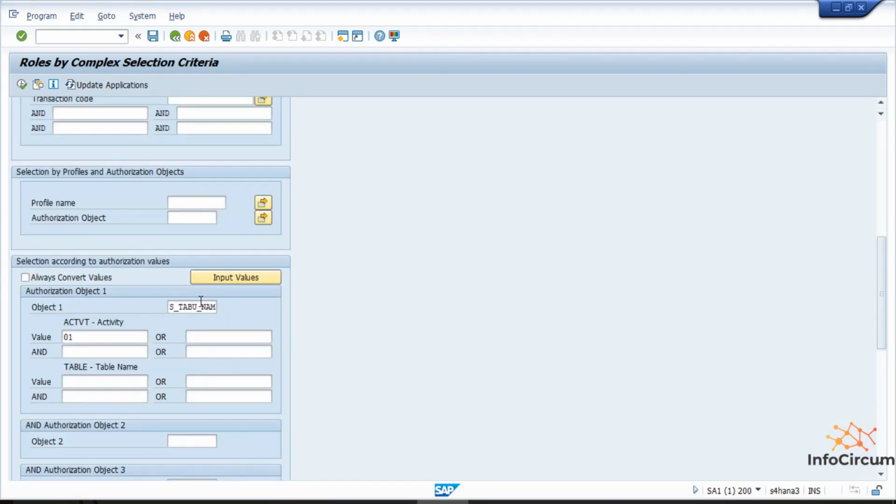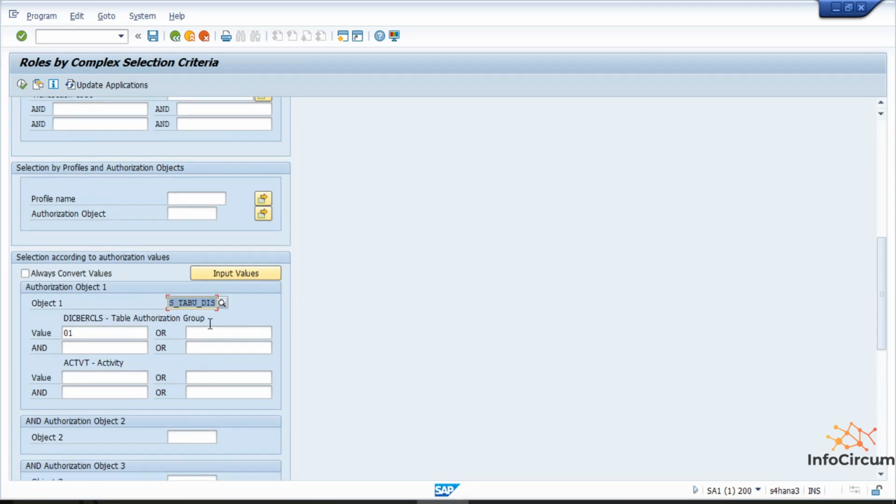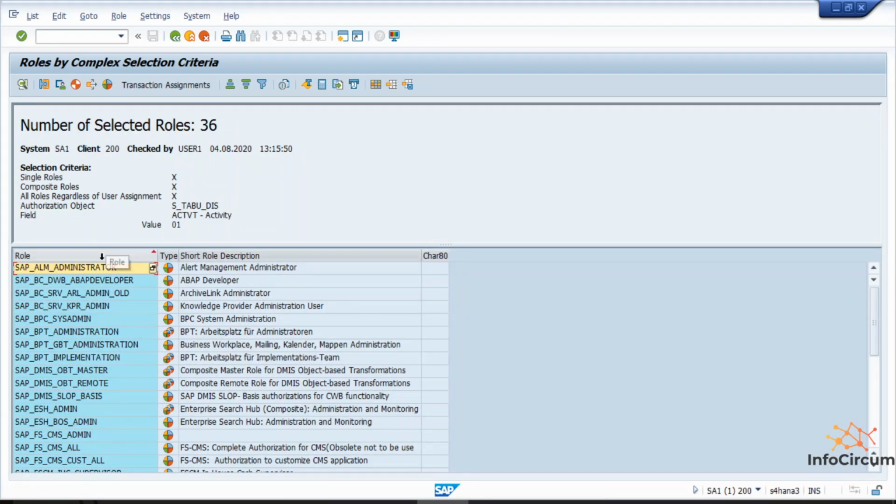So similarly we can also find out for S_TABU_DIS as well. I'm giving the activity as 01. See, these all are the roles which have the authorization object S_TABU_DIS with the create activity, and other activities may also be present in it. But for create, these are all the authorization objects.